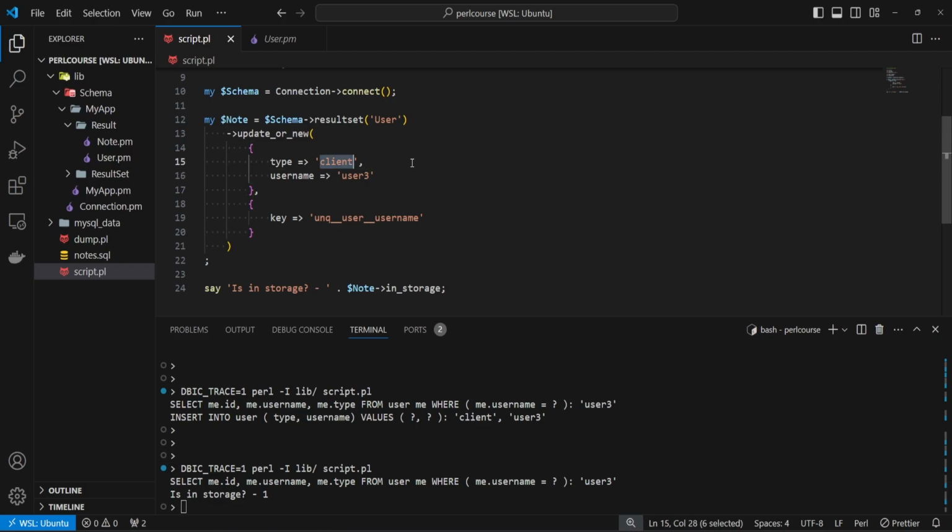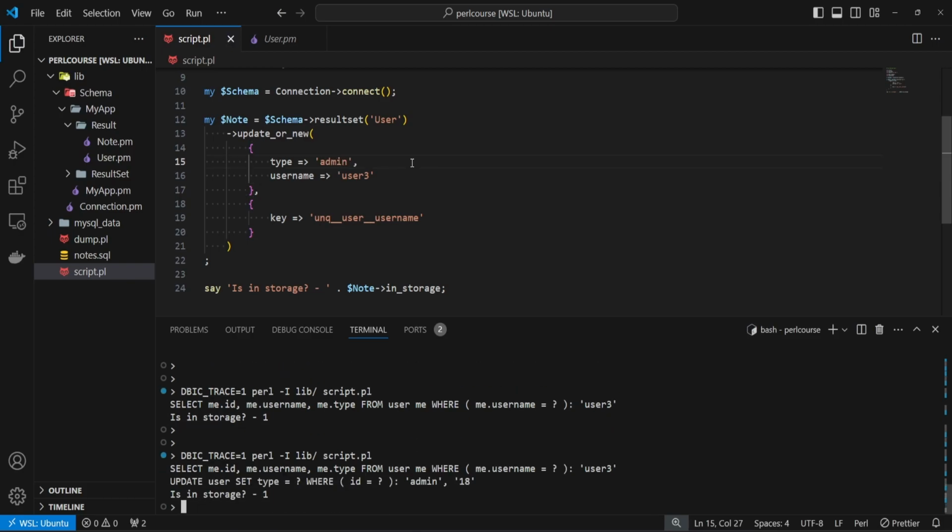We already have this entry with the type client. So we can change this now to admin. Save the script, rerun it. What we're going to see is that we're selecting from the database again, the entry exists, a new result instance is constructed, and update is being called on this result instance. And then we're getting back confirmation that this entry actually already existed in the storage, so we're not creating it, we are updating it.